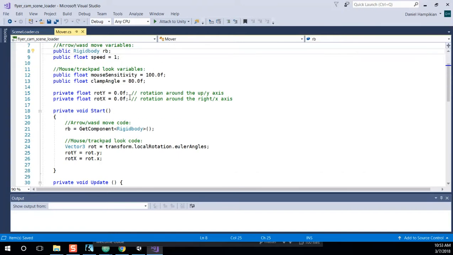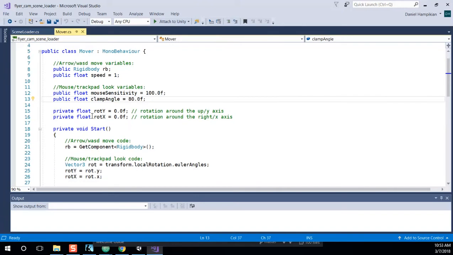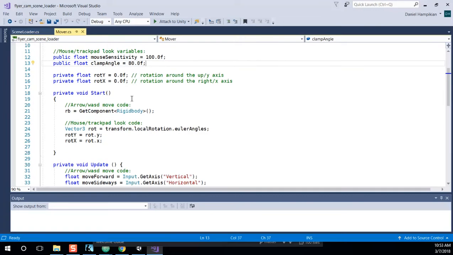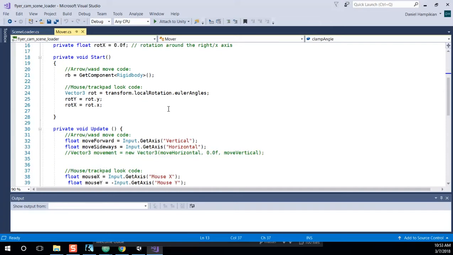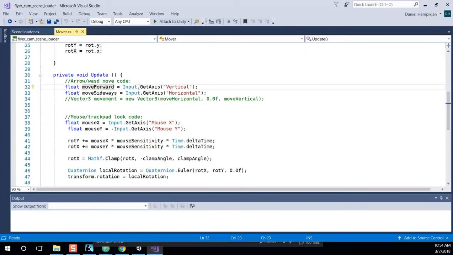After that, I'm just having a variable for speed, for the sensitivity of the mouse that we can adjust, and the clamp angle of the mouse that we can adjust in the editor, and then some private variables for the rotation on the up, y, and right x-axis. When I grab the rigid body component, then I use the current rotation as a starting rotation, and set my rotation x and y variables, and update for movement.